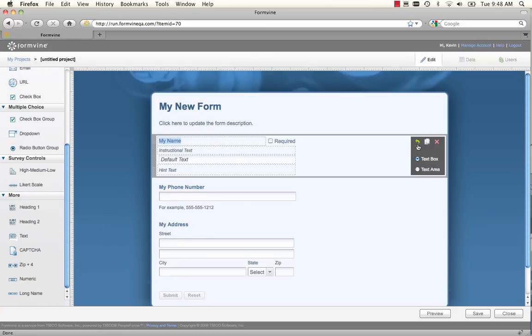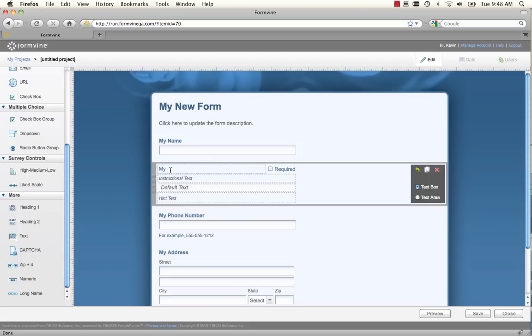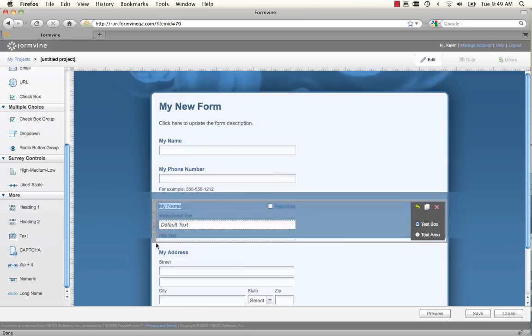You can also undo your changes, duplicate controls, or delete controls. Let's go ahead and duplicate this control. And to move controls, simply grab the drag and drop handle and reposition them on the screen.